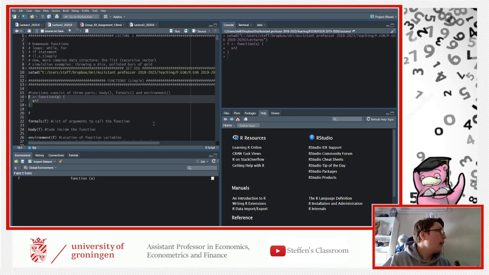Second, we have the body of the function. That is everything that is inside these curly brackets, as you can see. So this is x squared, which simply means now, if I put in f and then 2, call the function, I will return 4 because it becomes x squared inside the function. Basically, put in the machine, wait for the output, that's pretty much what's happening.